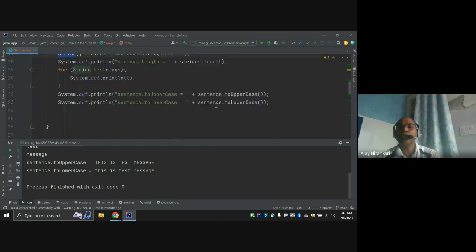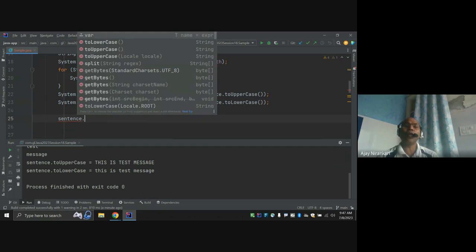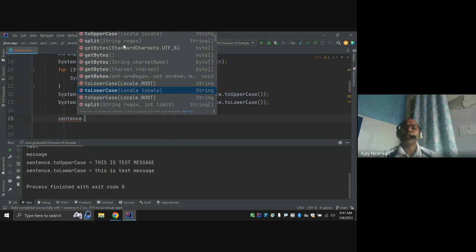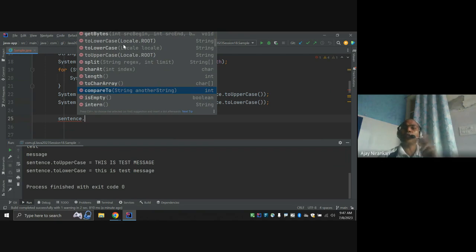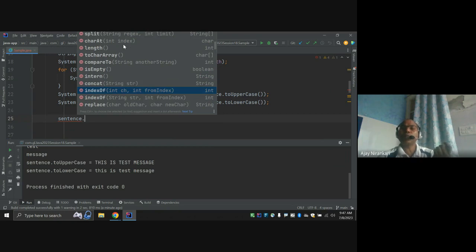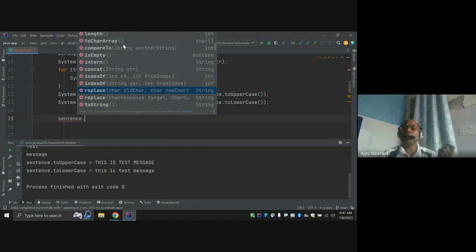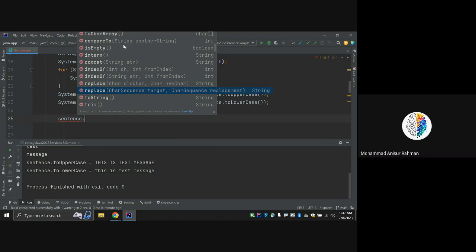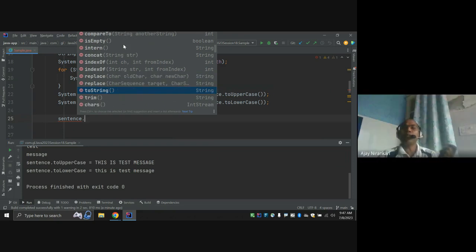Whenever you use any string class and say dot, it gives lots of functions. You notice toUpperCase, toLowerCase, split, getBytes, split with the limit, charAt, length, toCharArray, compareTo, where you compare one string to another string, isEmpty, concat, indexOf for a specific character, or replace, where you replace an old word with a new word. Trim means you are just removing the space from the beginning and last.